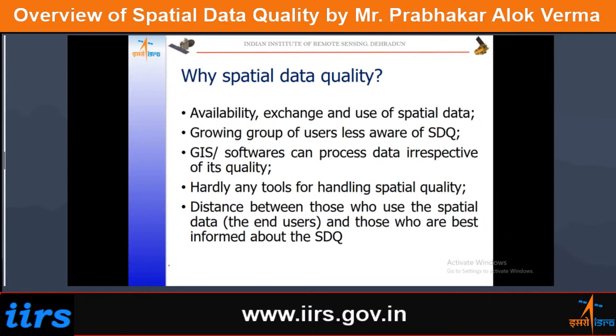Even if there is no error, the data may have been created for a different purpose. For land cover mapping, it may have been created at 1 to 50,000 scale. But if the data has to be used by someone who needs a data scale of 1 to 5,000, then the 50,000 scale data cannot be used. So that is also one of the quality issues.